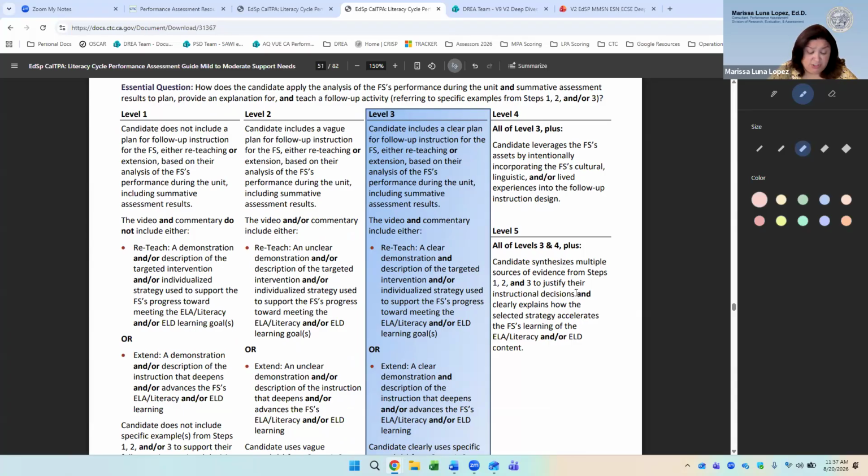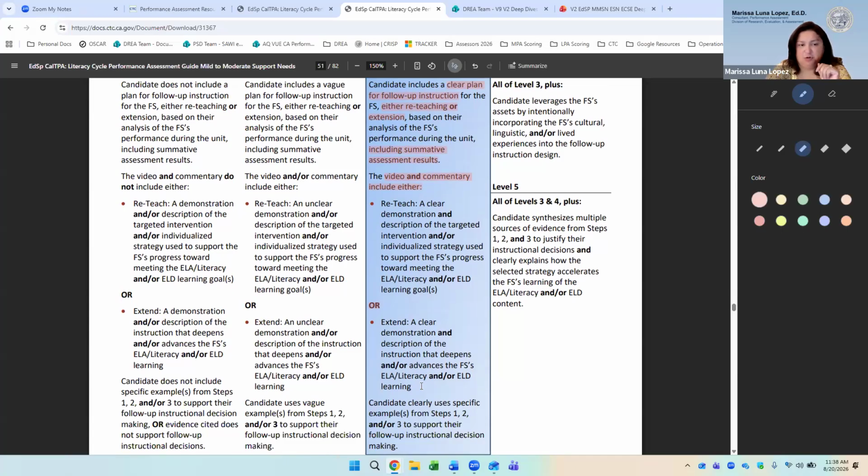They say, do these students need to move forward, or does the student need to get something on next, or do we need to reteach something? So the candidate includes a clear plan for follow-up instruction, either reteaching or extension, based on their performance during the unit, including the summative assessment results. Then they are going to do follow-up instruction, and they will video record that. And they'll choose either reteach or extension based on the evidence. If they are reteaching, it's an individualized strategy to support the focus student's progress. If it's an extension, it's instruction that deepens and or advances.